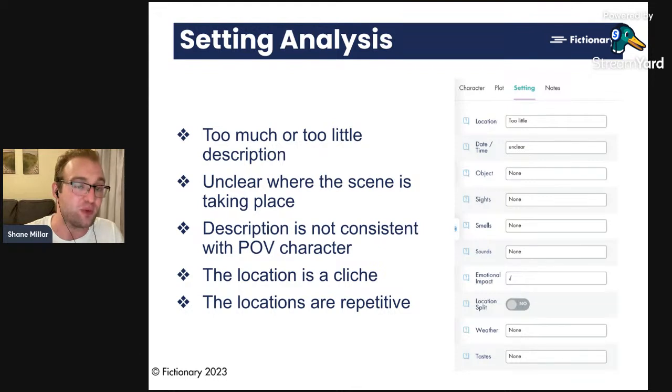Again, we've kind of mentioned white room syndrome. If it's unclear where the scene's taking place, you'll need to add in more details to tighten that up. If a description is not consistent with a point of view character, remember everything your reader experiences is funneled through the point of view character's lens. So if your character is sullen and grumpy, someone like Katniss Everdeen from the Hunger Games, for example, on a hot day, she would probably disparage the heat. She'd hate it. It would make everything harder for her.